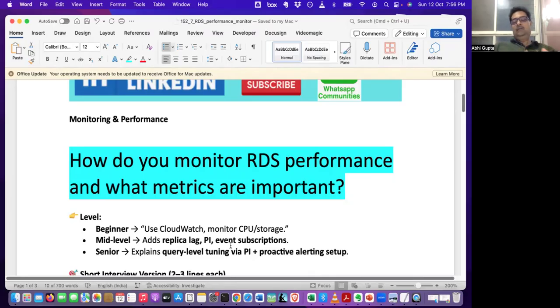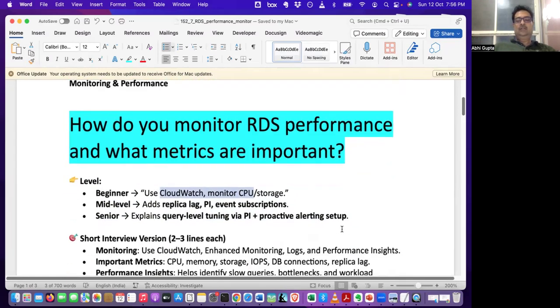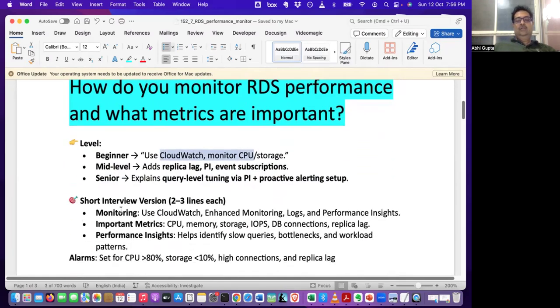Definitely, even if you are a beginner, you're able to tell all this. It's well and good. But if we just talk about CloudWatch and CPU utilization, memory utilization, that should be good enough. So if you have to give a short answer, talk about monitoring. Use CloudWatch, enhanced monitoring, check the logs, performance insights.